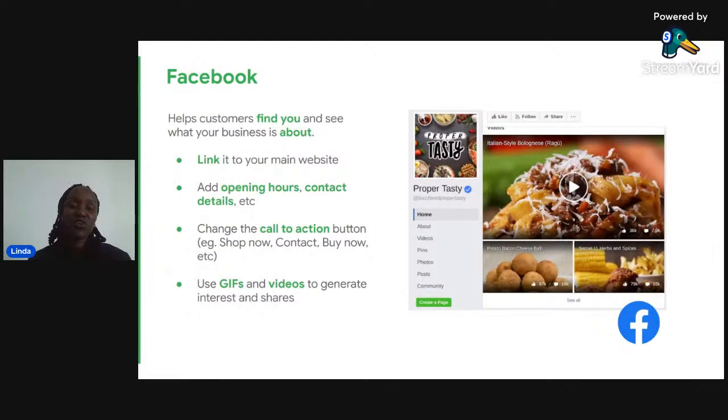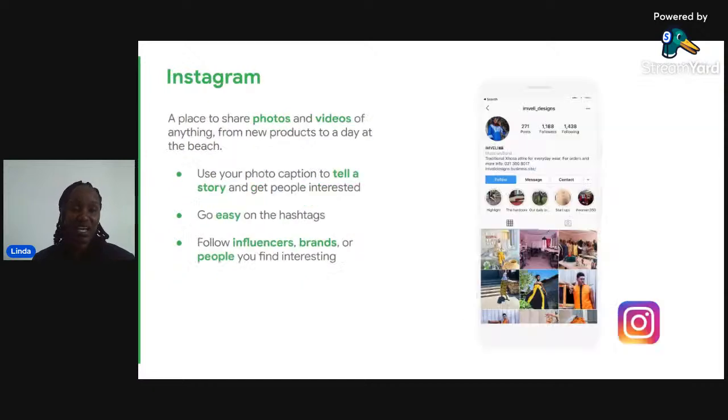And then for Facebook, you can link your website, you add information about your business, your opening hours, those kind of things. And then you're able to, for example, call people to action on something. So do you want them to WhatsApp you? Do you want them to email you? Yeah. And then again, you can use content to generate interest by maybe getting them to share, that kind of thing.